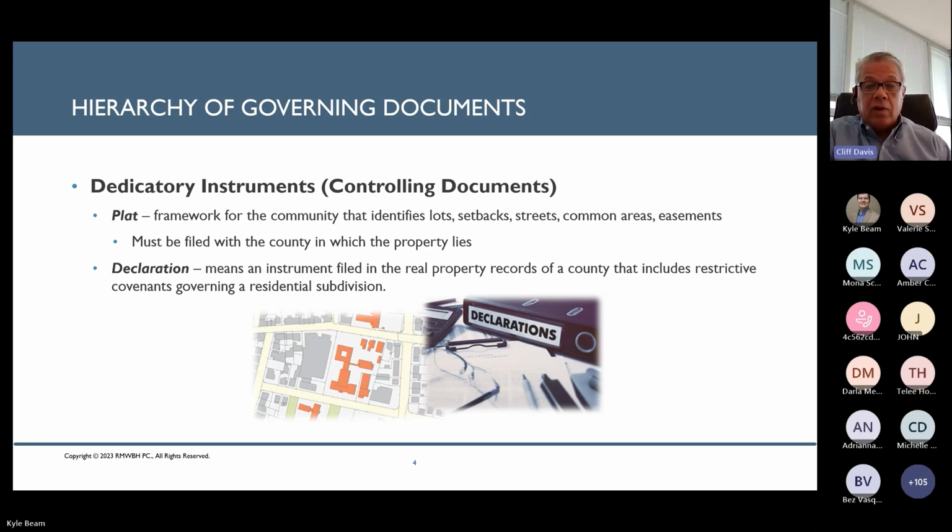And the declaration is the rules of what you can and can't do with your property. A lot of times we hear people talking about the bylaws and the declaration, and they use the terms as if they're the same document. They're not. The declaration is the actual rules of what you can do with your property. It sets the assessment rate, and you're obligated to pay the assessment to the association.